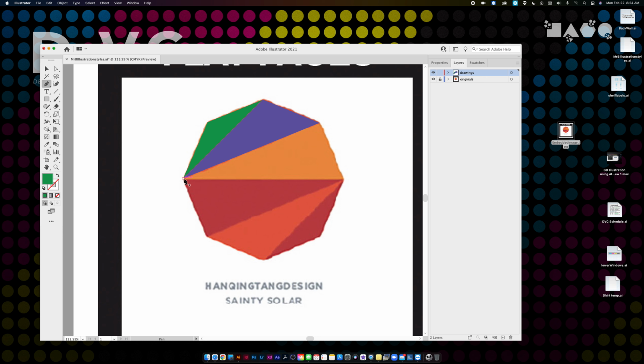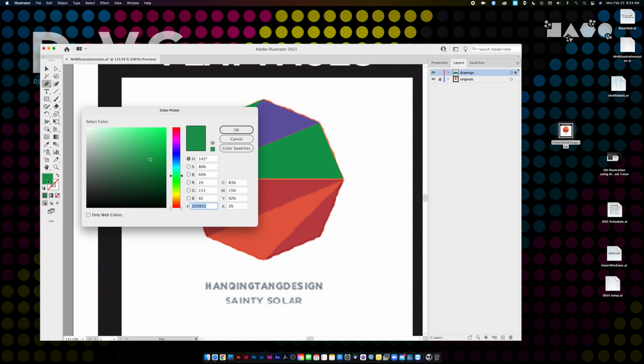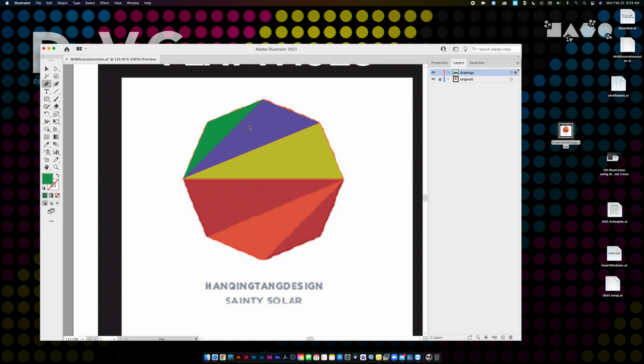Pen tool. Click, click, click. I don't know why I keep saying click. It's just force of habit. Yellow. Oh, that's a pretty yellow. Again, unselect it. Once you have that one point, you notice I'm going back to that same point again, so it connects. Makes my life easy.